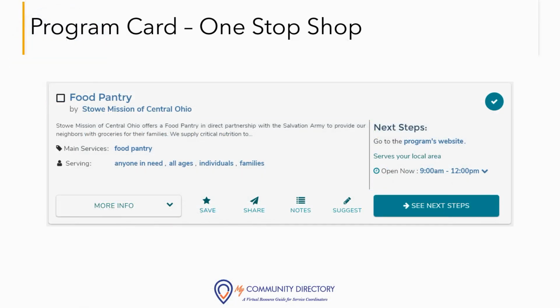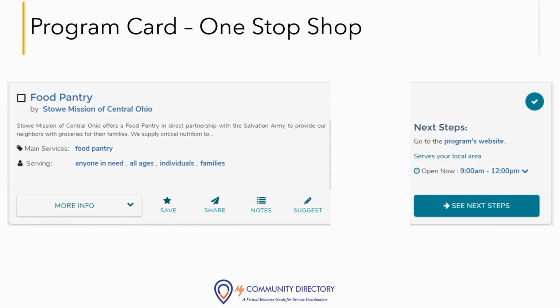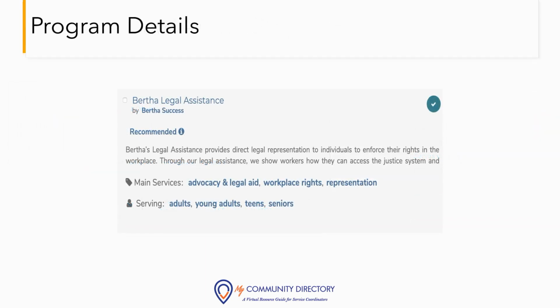Every program will be listed like this. It's called a program card, and it really is your one-stop shop for all the vital information that you may need. The program card is actually divided into two pieces, and I will highlight the most relevant features of each piece now. First is the program details. It will list the program name, the provider name. This check mark will appear if the program has been claimed by the provider, meaning they are aware and want to interact with people directly through the My Community Directory platform.